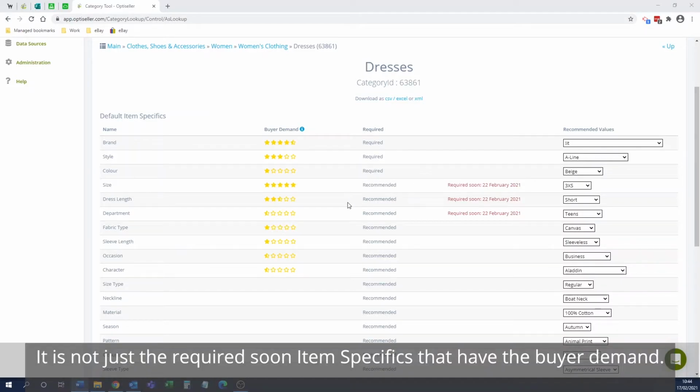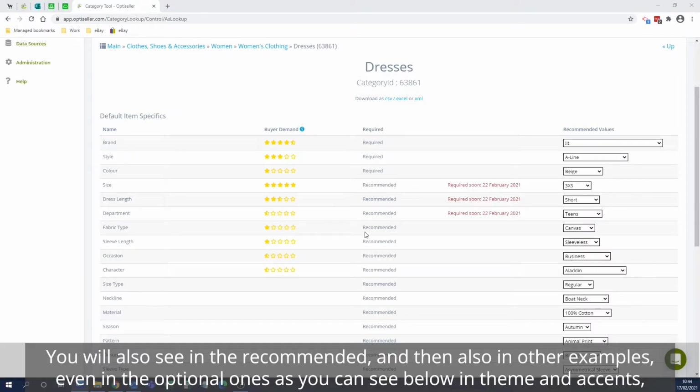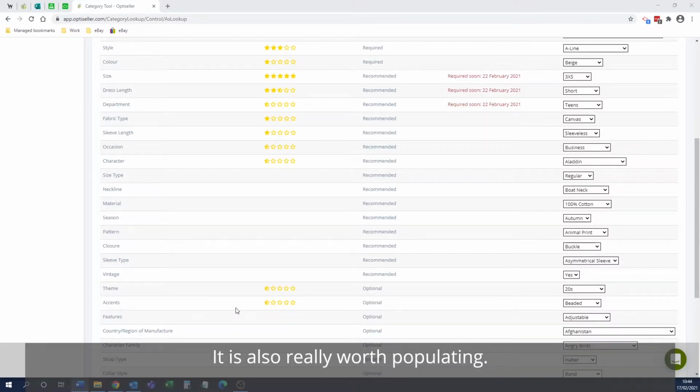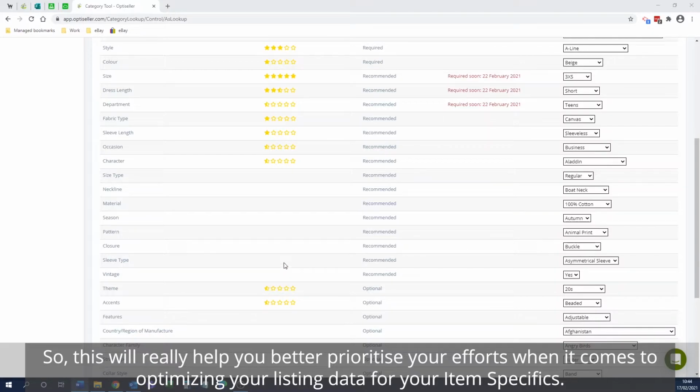And it's not just the required or the required soon item specifics that have the buyer demand. You will also see it in the recommended ones, and even in the optional ones, as you can see below on theme and accents, which are also really worth populating. So this will really help you prioritise your efforts when it comes to optimising your listing data for your item specifics.